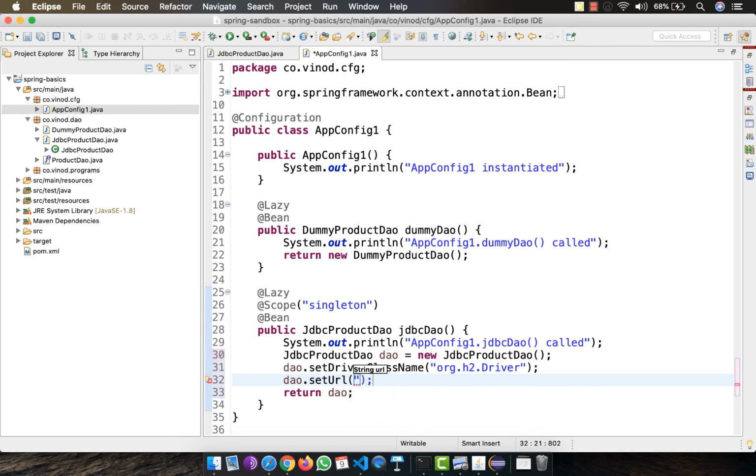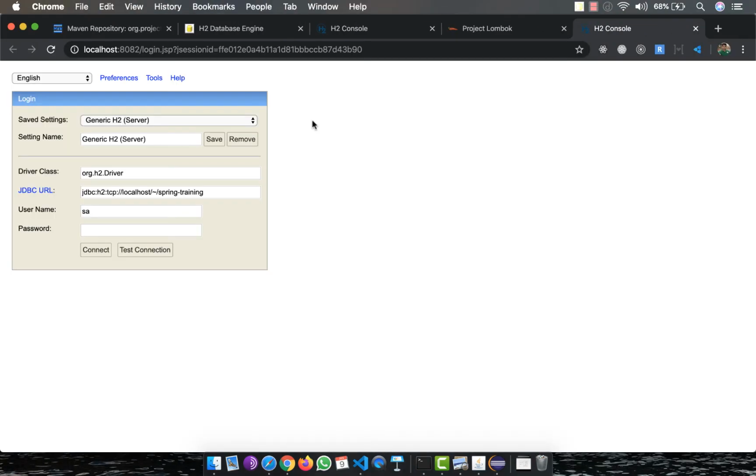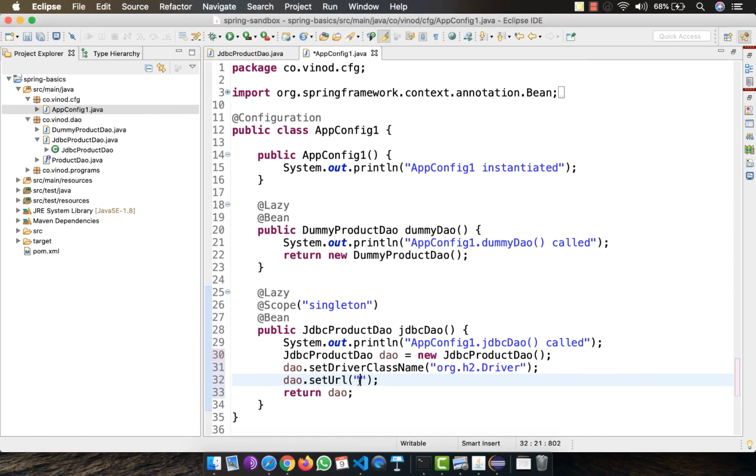dao.setUrl. Now the URL, either you can type it manually or you can copy it from our H2 console. If you're using Mac, you will see that on the menu bar here, there is an icon that says H2 database engine. On Windows, it will be in the notification area at the right bottom. So if you right click on that on Windows or click on that here on Mac, you'll see that there's something called H2 Console. When you click on that, it opens the same in your default browser, and now you can copy this from here. So this is my JDBC URL. I come back to Eclipse, paste the same thing over here.